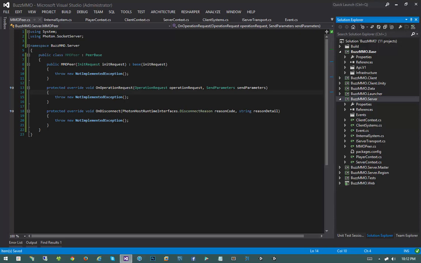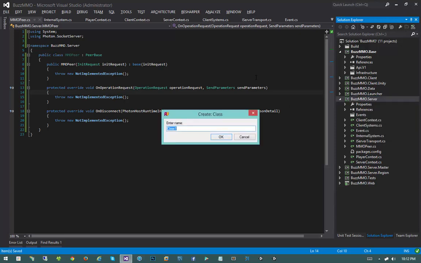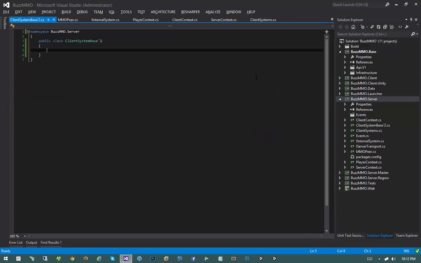Let's think here. Okay, I'm going to write two base system classes. So let's go ahead and write the first one. I'm going to create a new class, and I'm going to call this client system base, and I'm going to say Tick2 because it will have two generic parameters.